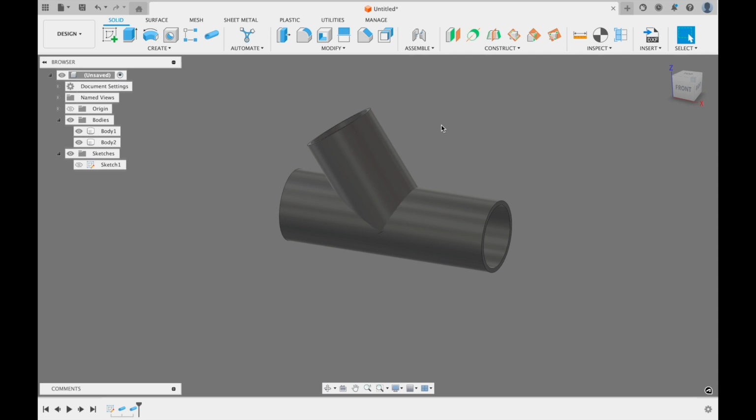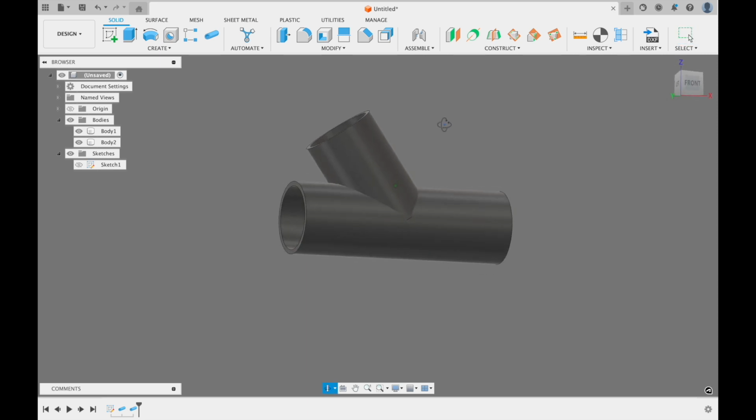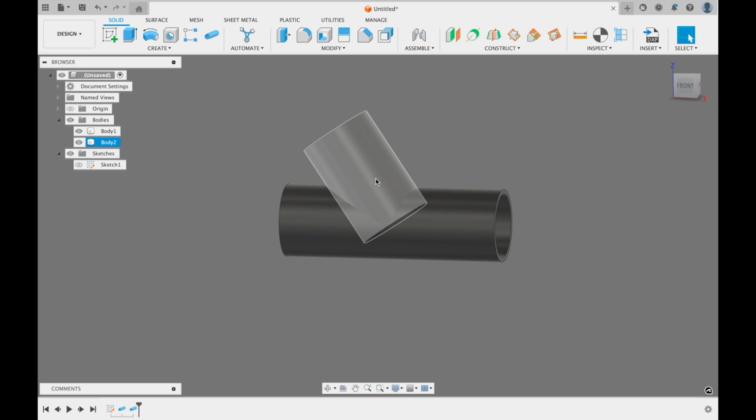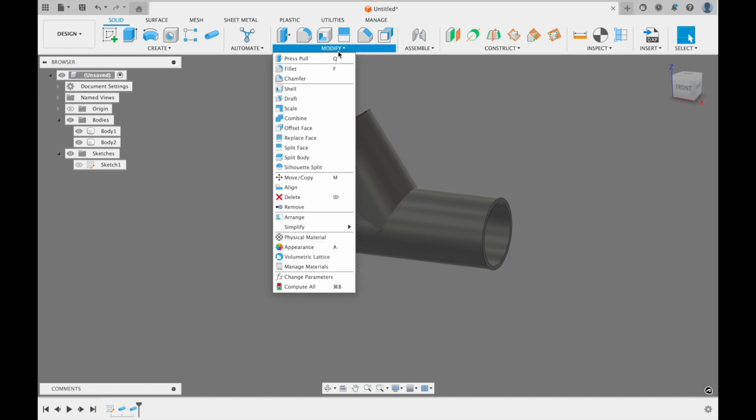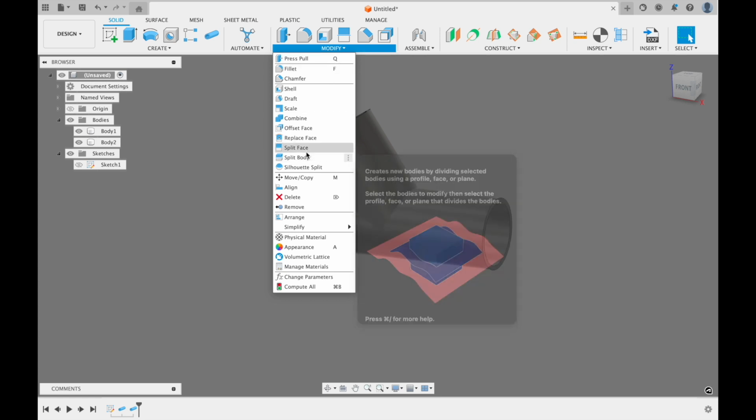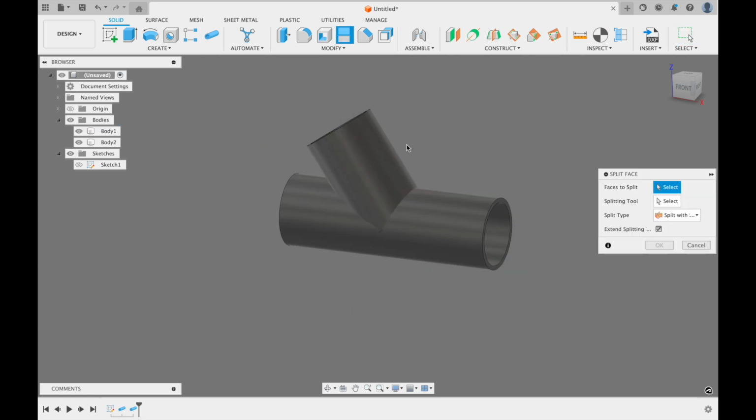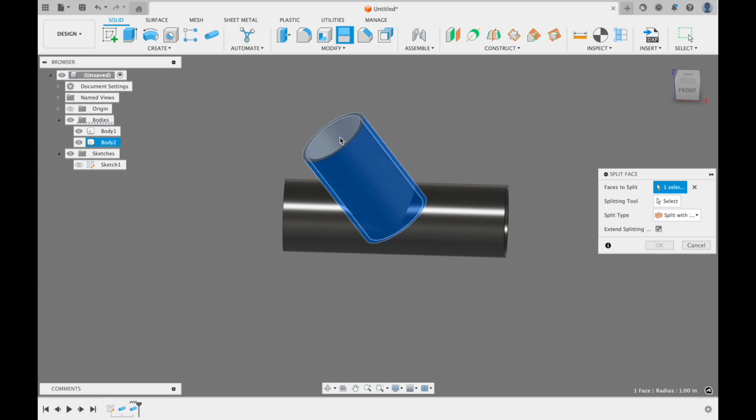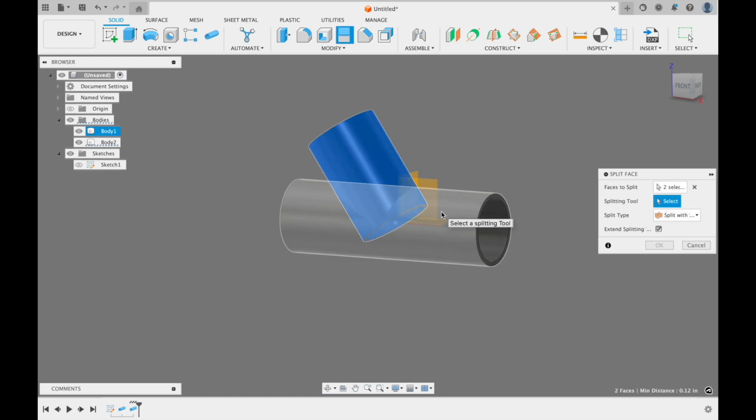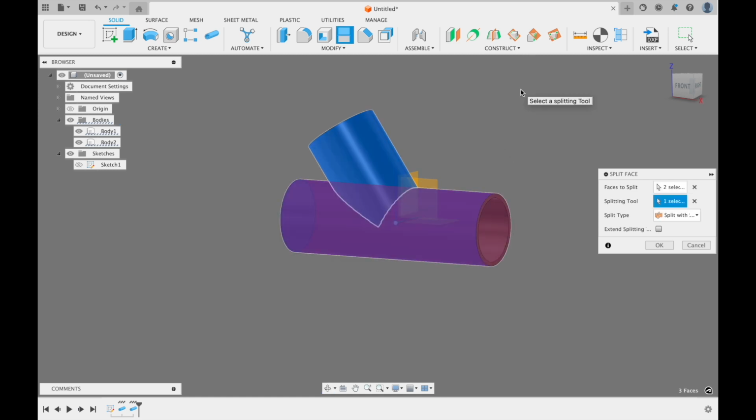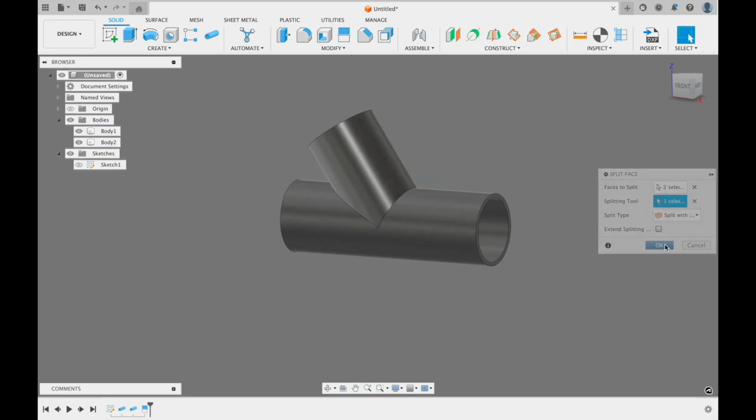Okay, now that we have our tube structure or tube intersection, I want to cope this tube around this tube. So what we're going to do is come up here into the Modify toolbar, and we are going to select Split Face. We are going to click on our outer and inner surface of the tube that we want to cope. And then come over here and we're going to select our splitting tool, and our splitting tool is going to be the tube that we are intersecting. And we will hit OK.